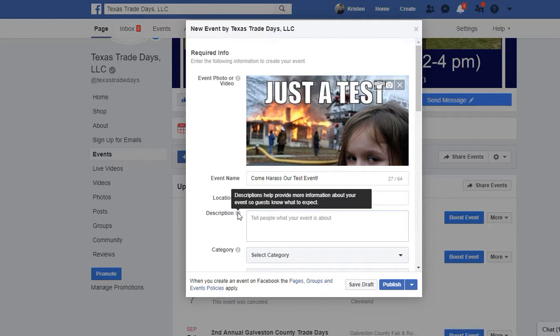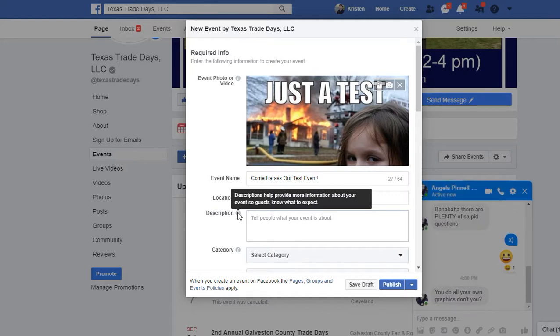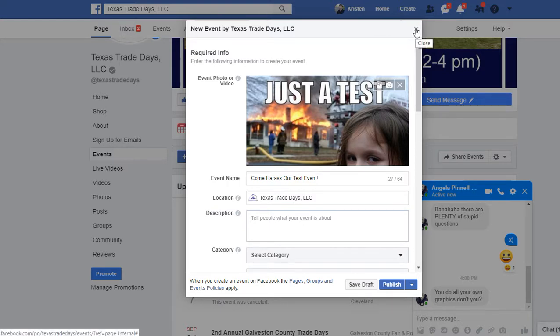You can put in a lot of information here, but just know after so many characters and lines of text it will end up being a See More. So you want to try to keep this to as short of a paragraph as possible. However, you want to make sure that all your important information is there, in my opinion. If it's leaving out important information versus clicking on the See More, I almost always will do the important information. Let me get rid of this message. Okay.